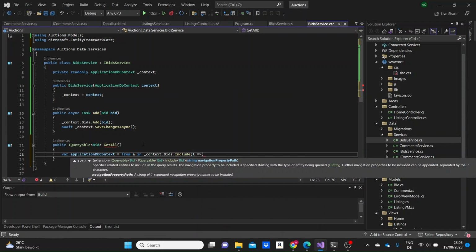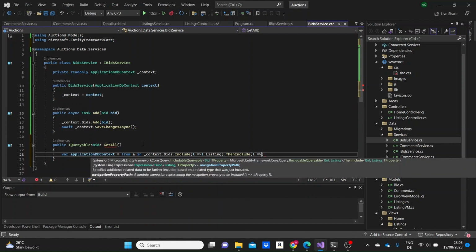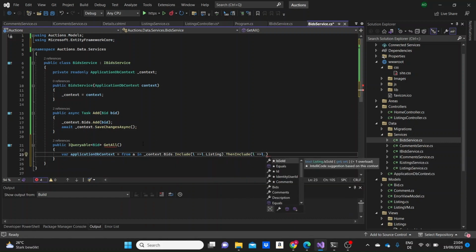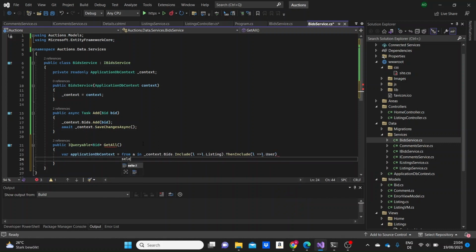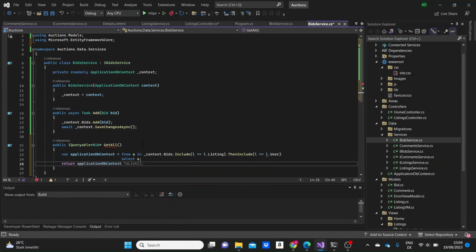So firstly, for the bids, we will need to include the listing, because we will then show the listings. And if we write then include, we can take the users of that listing. And there we select a, and we will just need to return this variable. That's just all for the GetAll method.